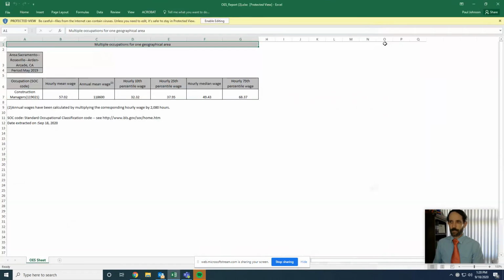Pull it over here. Okay, so there's what we're looking for, right? The hourly mean wage for a construction manager in the Sacramento area is $57 an hour. Also, the annual mean wage is $118,600. Now, what's really cool here is that it breaks it down in percentiles. So you don't just get the average. You can also get the range and the percentiles that each range is in.